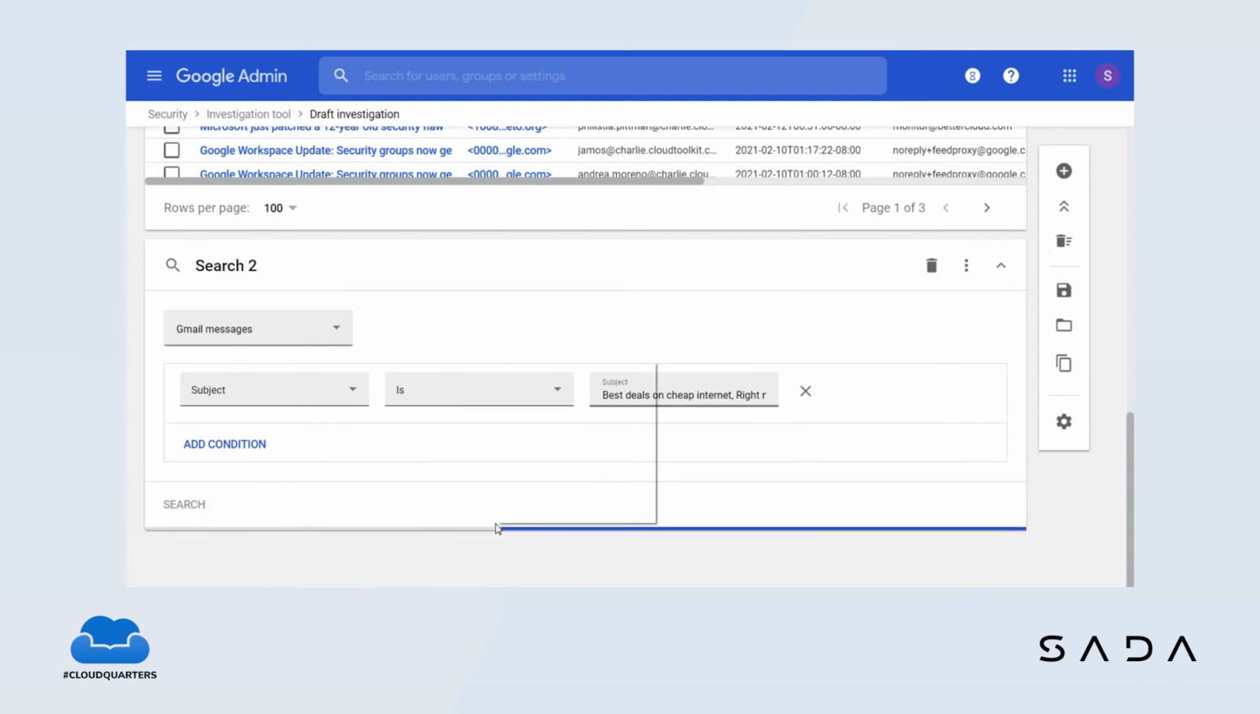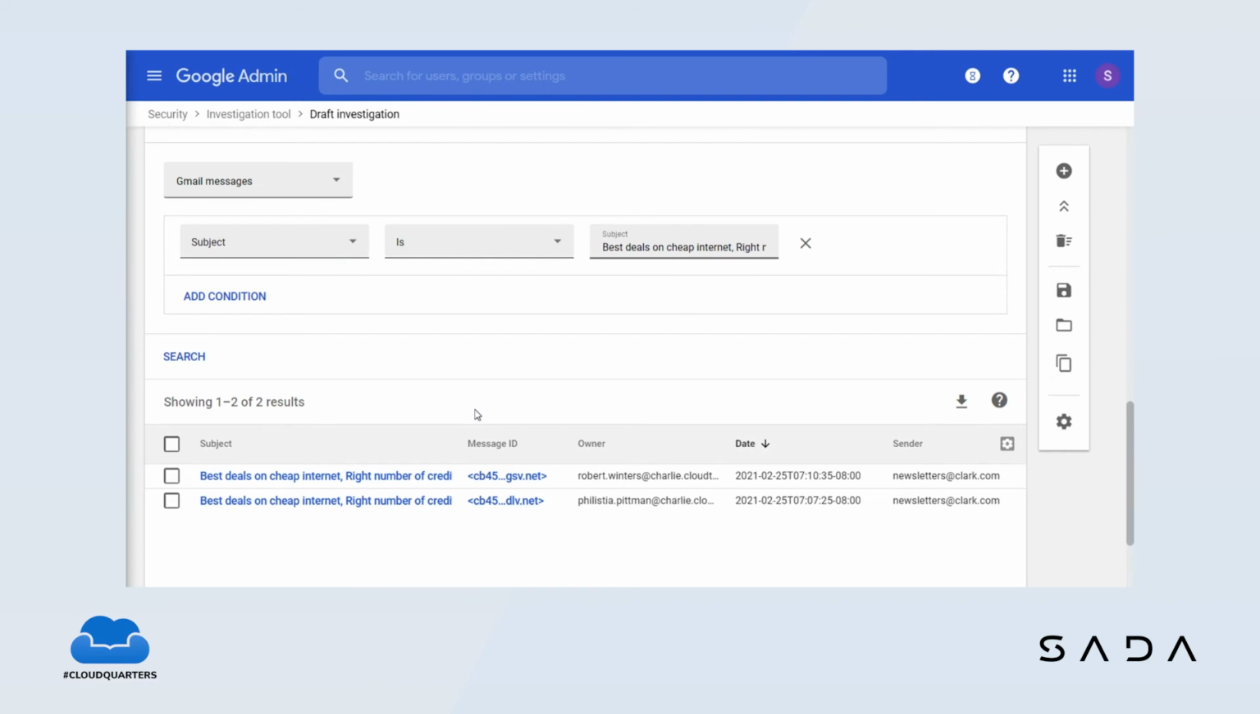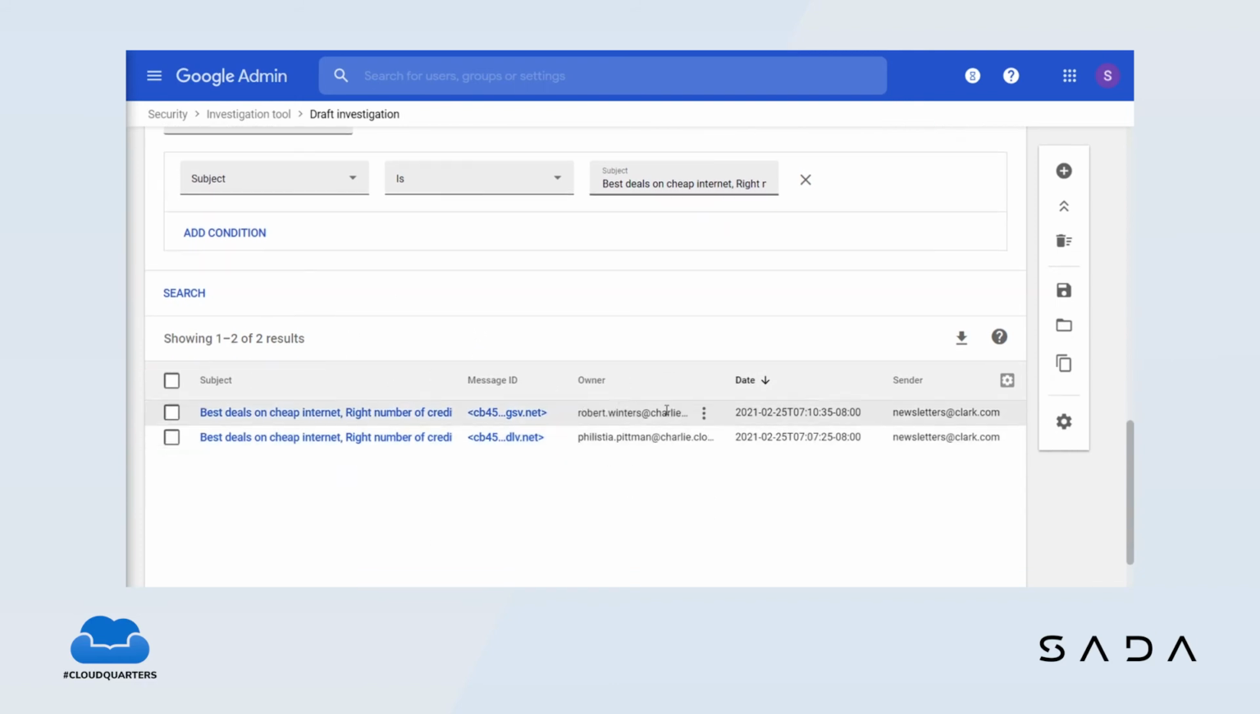If I hit search, we're going to find any instances of that message in there. So, best deals on cheap internet right now. It looks like we've got two people, Robert and Felicia. Got that one from Clark.com. Cool. Well, maybe it is a suspect email, so maybe we want to take some actions against it.